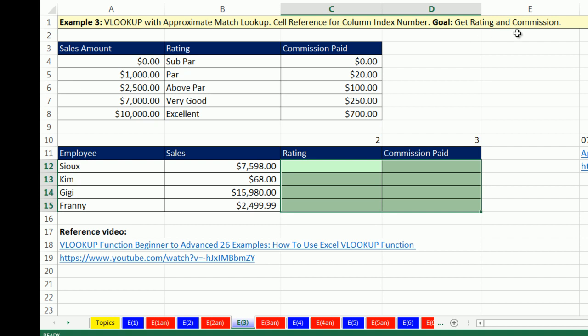Our goal is to get the rating and commission. So here's our table. Sales amount. Here's some employees and some sales. So we're always going to be looking up for each employee, matching something in the first column, and returning rating, and then returning the actual commission. Now notice I already did a little cool trick here. A 2 and a 3, that means for rating, rating's in the second column. Commission, that's in the third column. So instead of hard coding those numbers in the formula, we'll put them into the cells. All right, we're also going to see mixed cell references here.